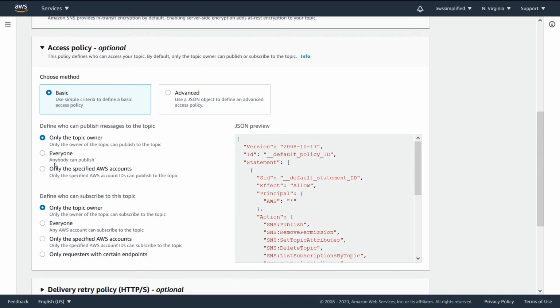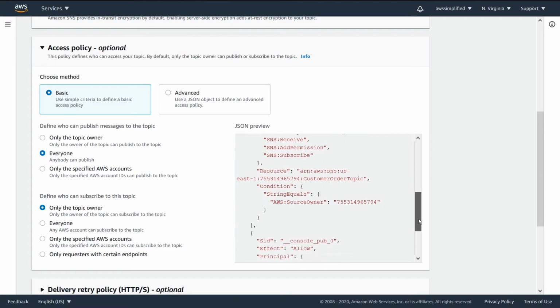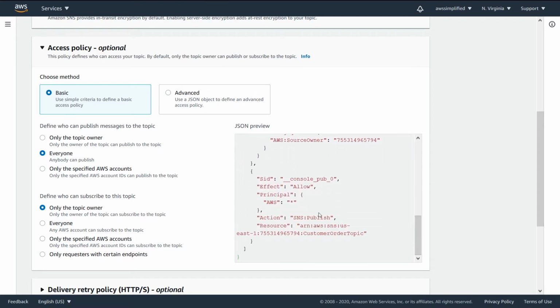Now, if we want anyone to publish, we can select this box, and you can see it'll add a setting here at the bottom. We can see here the principal is AWS all, and everyone can publish, and this is the ARN of this topic. You can see my name is right here, customer order topic. This is my account ID, and the other stuff is just some information about the SNS ARN, which stands for Amazon Resource Name.